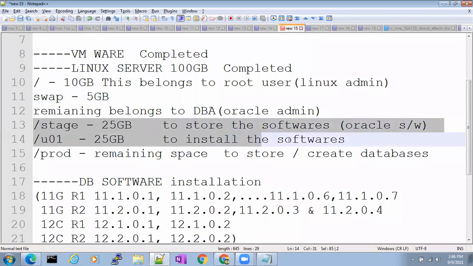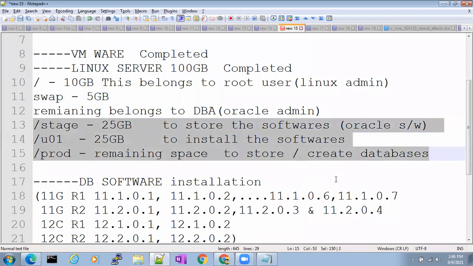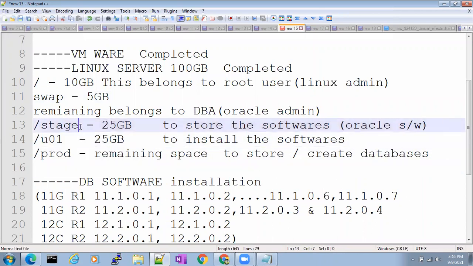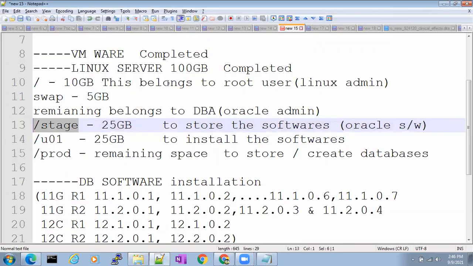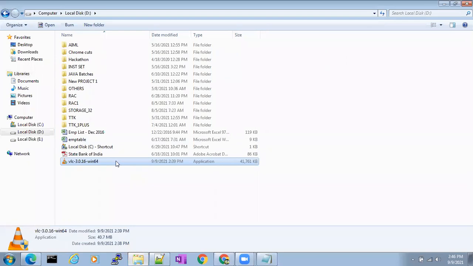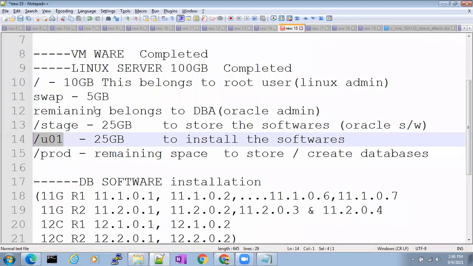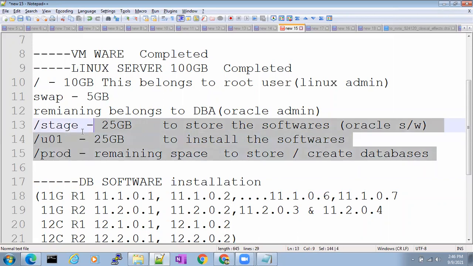But we need to mainly focus on these 3 mount points, because they belong to Oracle. I repeat, /stage is to store the software, just like we stored the software in D drive. /u01 is to install the Oracle software. Just like we double-clicked and the installation automatically happened in C drive, the Oracle software is copied to /stage and the installation automatically happens in U01. And then we create the database in /prod. So these are the 3 mount points that belong to Oracle.